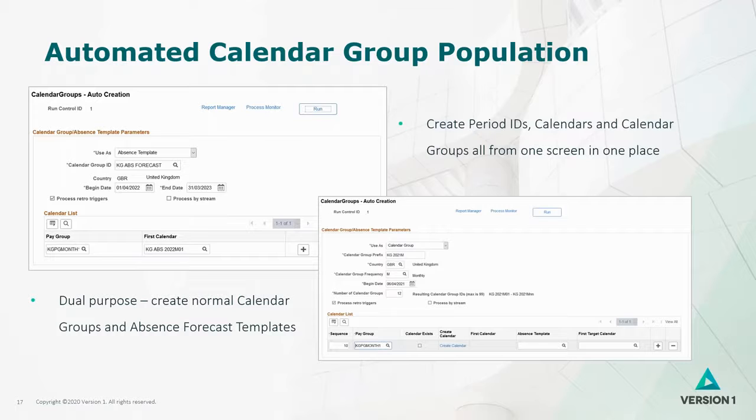So the first thing I wanted to touch on is the automated calendar group creation process. This process is dual purpose. You can use it to create calendar groups in bulk, and you can also use it to pre-populate the absence forecasting templates for those of you who are using the absence management module.